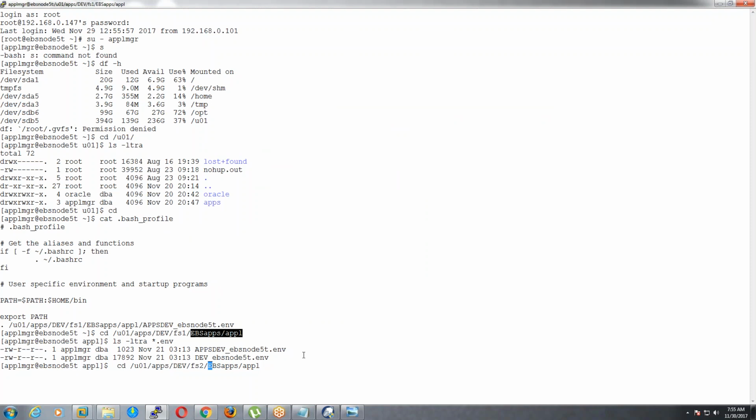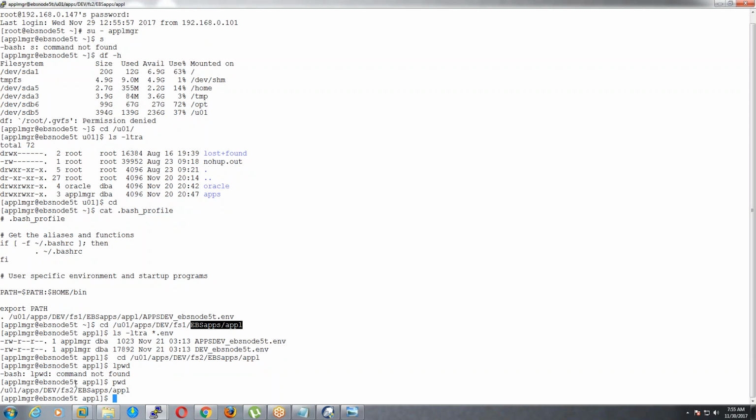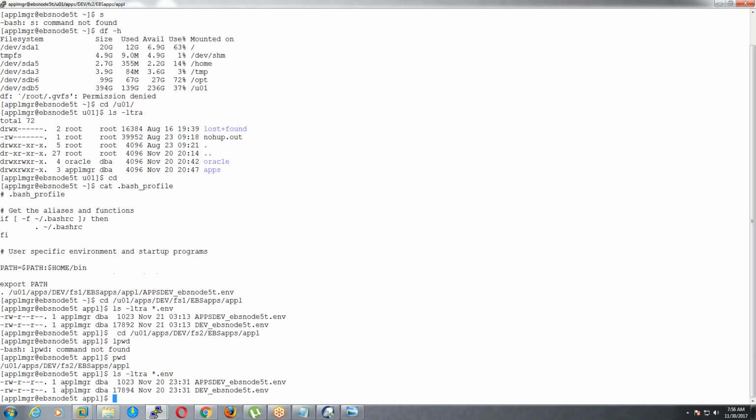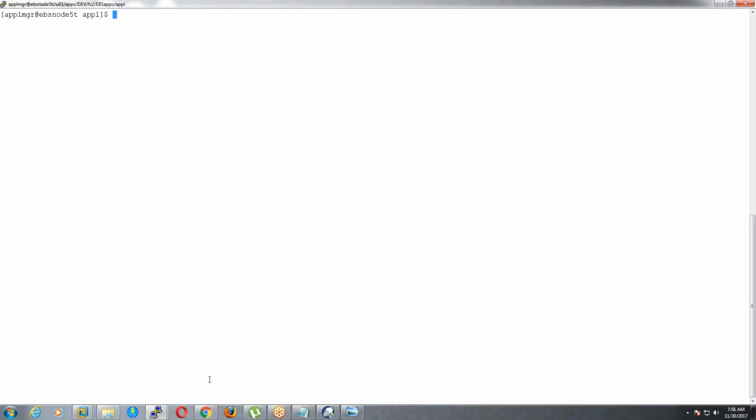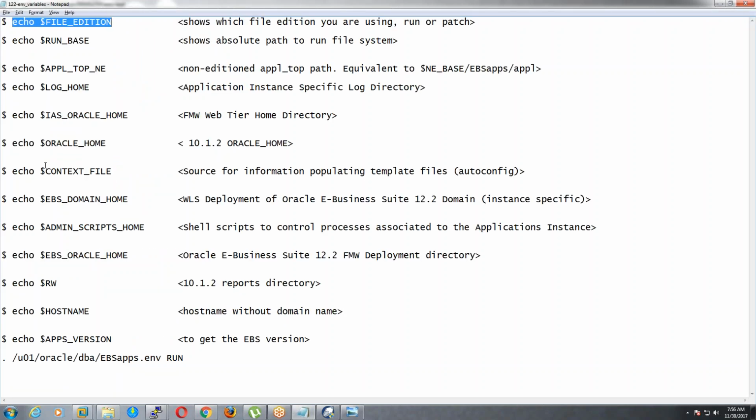So the same thing: the environment file which we have in FS1 will be in FS2 as well. Where I am, in FS2, when I list star.env, whatever you have in FS1, exactly the same thing will be in FS2 as well. So clear the screen. We have some variables. Let me run it.